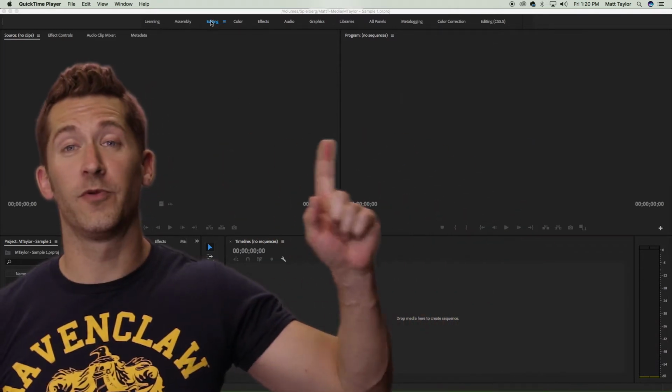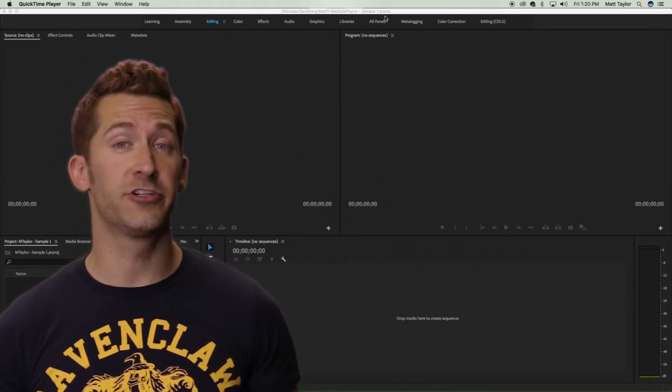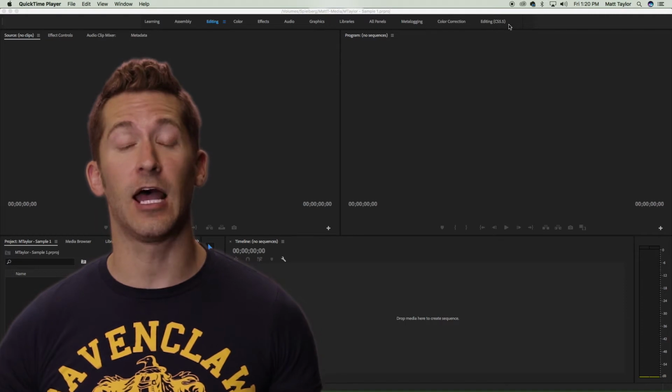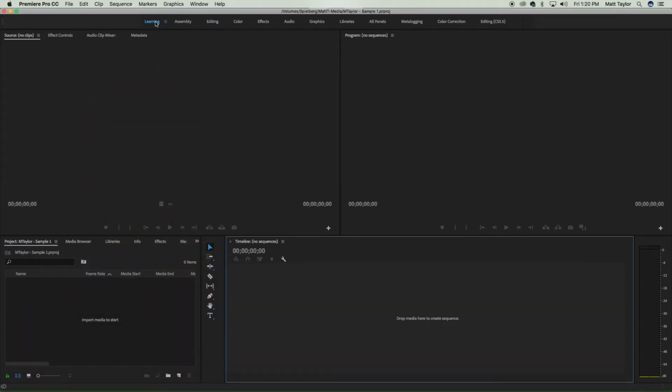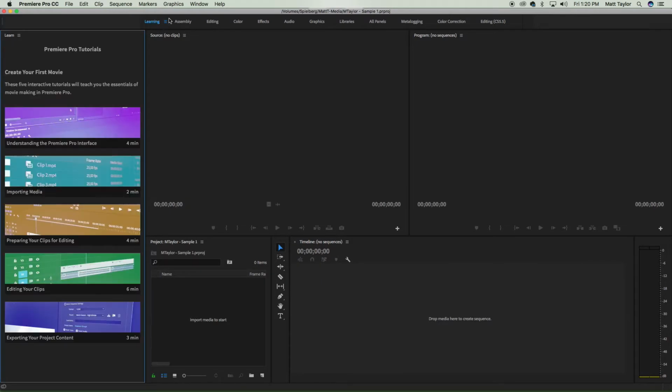At the very top of Premiere, there's a whole bunch of different tabs. These are different layouts that are pre-designed for you to work with. So for example, if you want to try learning, you can hit learning. There you go. And here are some cool little movies here that can walk you through the process and teach you some different ways to go about it. So if I'm not very effective, you can try one of these.